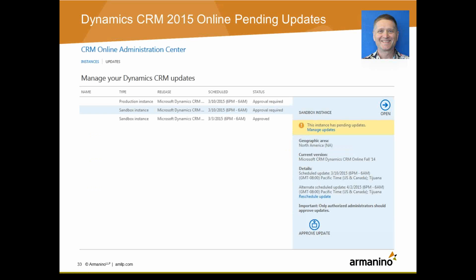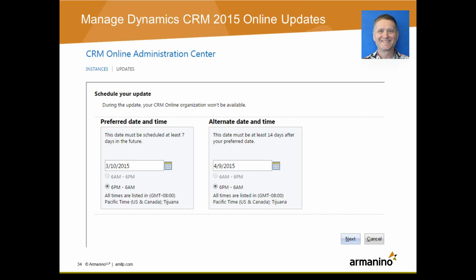And this demonstrates what you will see. This is an example of a client that has multiple CRM Online instances. So if approval is required, then you will see over on the right side that Manage Updates is actually a live link, as is Reschedule Update. And if you want to go ahead and approve it as is, you can click on that. That's down near the bottom. But if we go to the next slide, then we will see what you get if you click on Manage Updates.